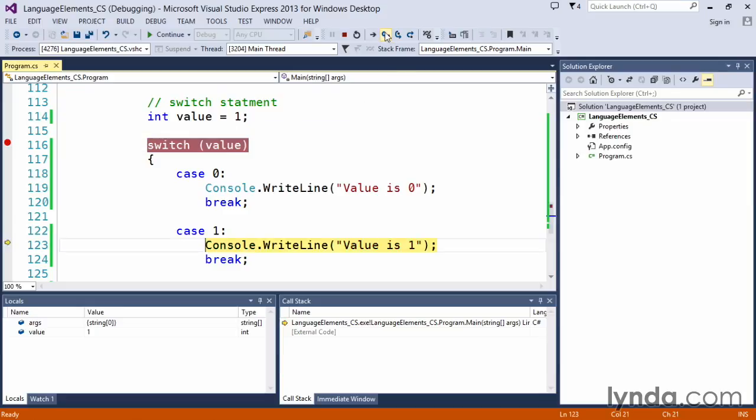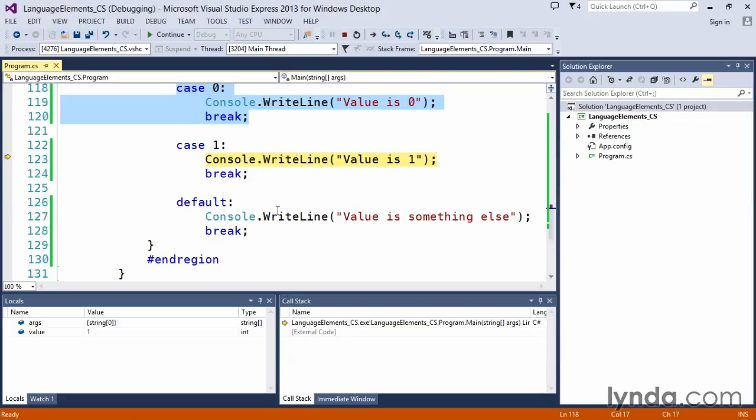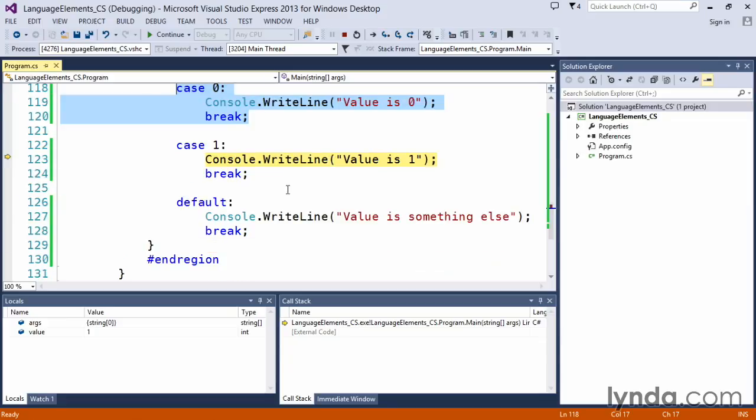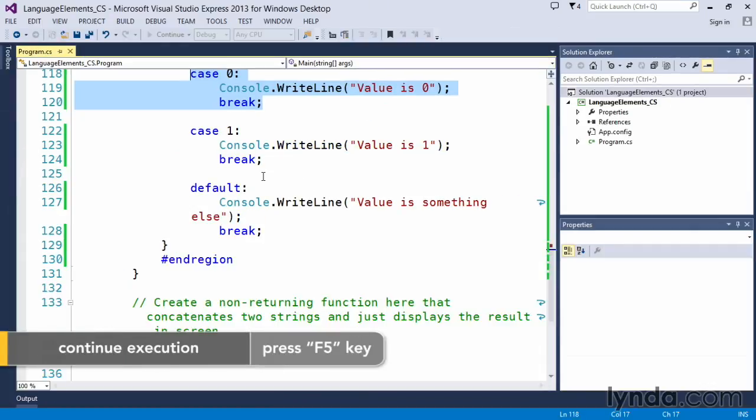And as we step into the code, you'll notice that it immediately skipped over case 0 because this evaluated to false. Remember, computers are able to think much quicker than we are, so that code executed really fast. It did that comparison, said, nope, that's false, but it immediately dropped in and it's going to execute this line of code because case 1 does equal value. So this is the one that was true, and then if we were to continue the execution of the code, the screen would print out the value is 1.